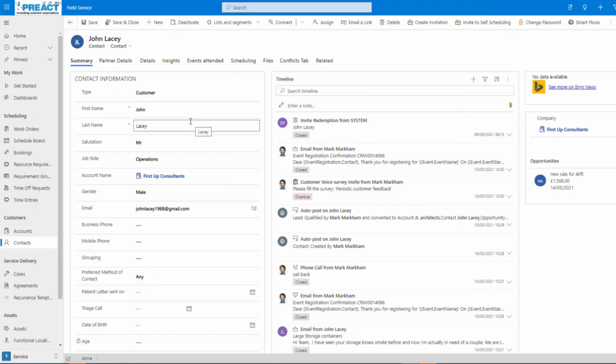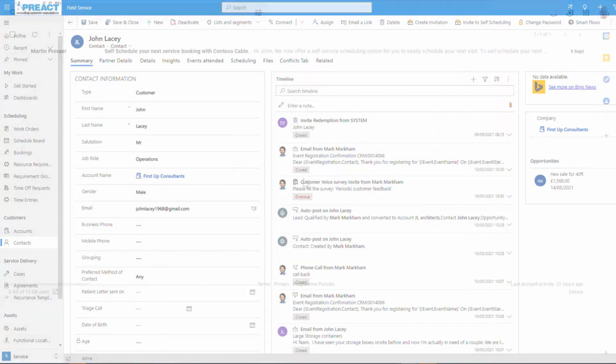So one of the settings was we can automatically invite new contacts to the portal. Failing that, we have the ability here to invite the person directly to self-scheduling. And that's where I'm going to hand over to Martin, who'll pick it up from the point of being John Lacey, having been invited to the portal.